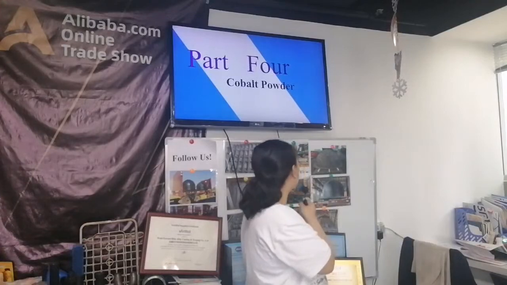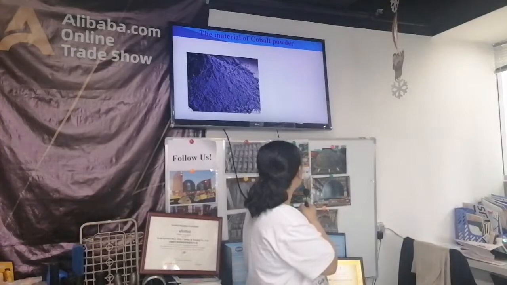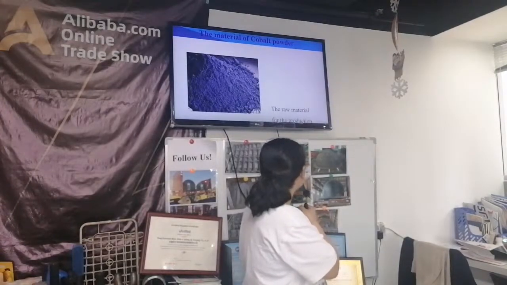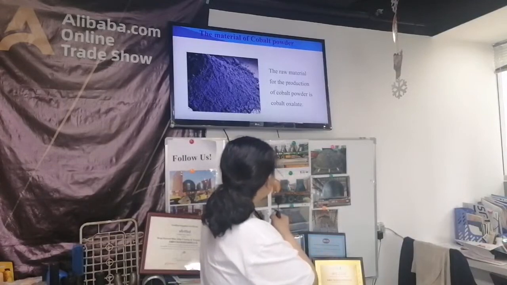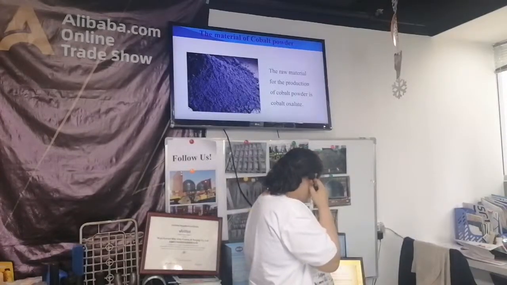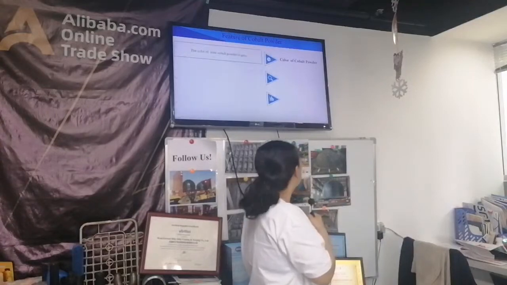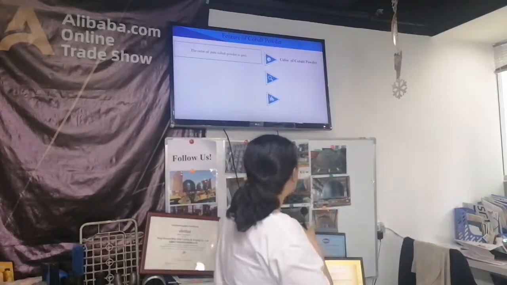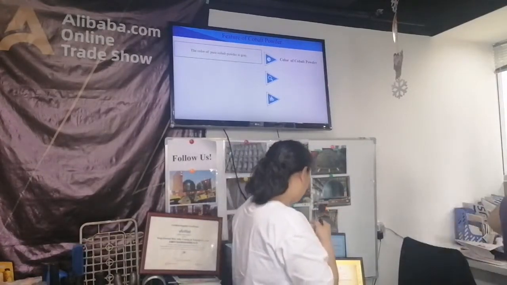The part 4, cobalt powder. Cobalt powder, as coagulation of the cobalt powder is used cobalt enzyme. How about the color of the cobalt powder? The color is green.